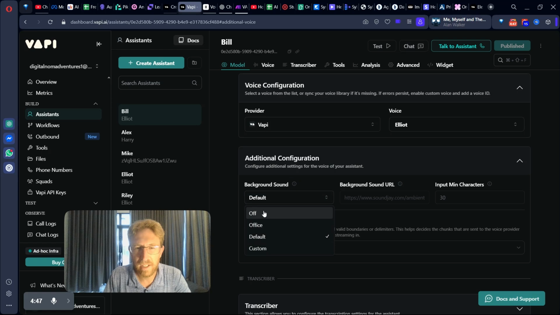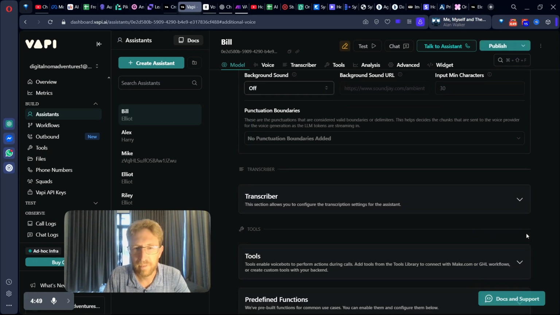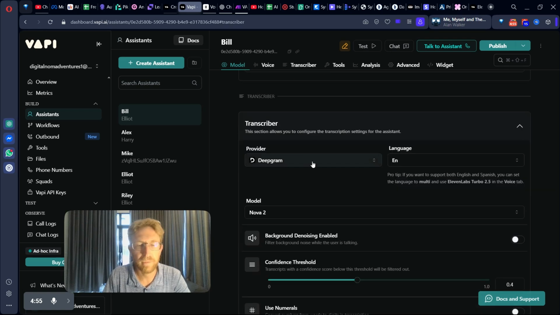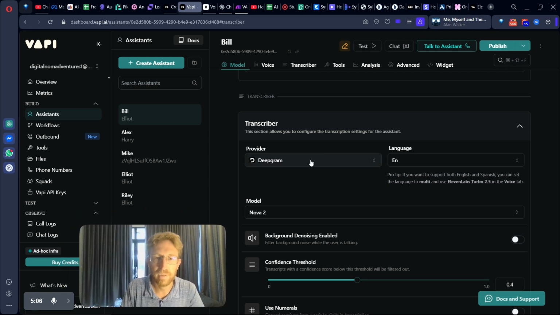So for background sound, I'm actually going to turn that off. It's up to you whether you want to leave that on or not. And then for the transcriber, this is what's going to be in charge of creating the transcript of the conversation, which could be useful if you want to put that into a file for later referencing. You can basically just create the transcript and see if the person is actually interested in booking a call or not.